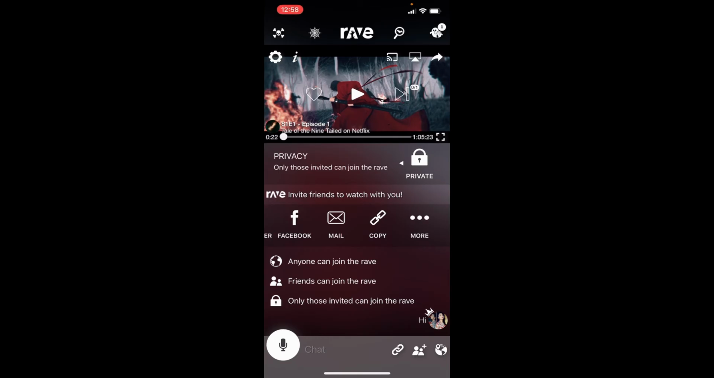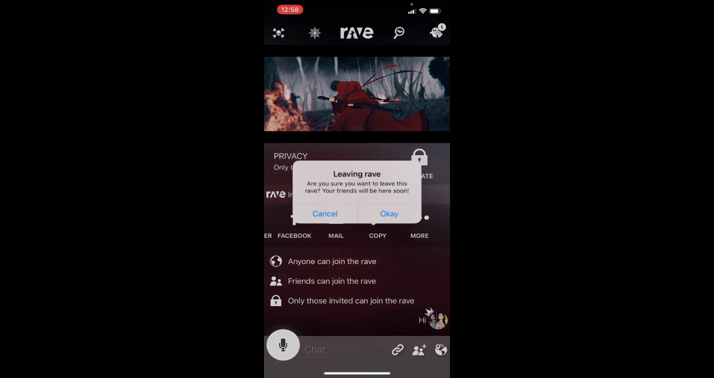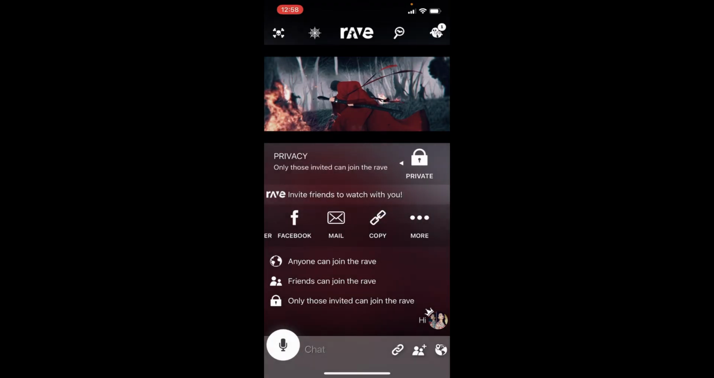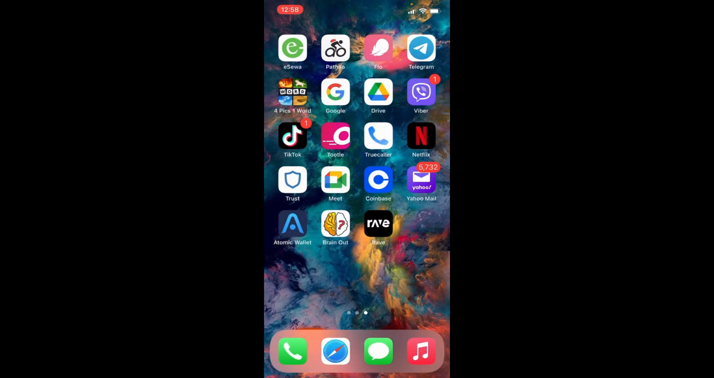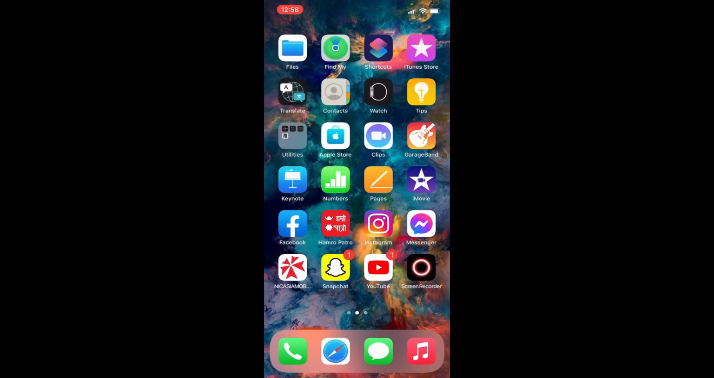If you'd like to quit the video streaming, you can simply tap on this cross icon at the top left corner and tap on OK in the pop-up. That is how you'll be able to create a Netflix party on iPhone using the application Rave.